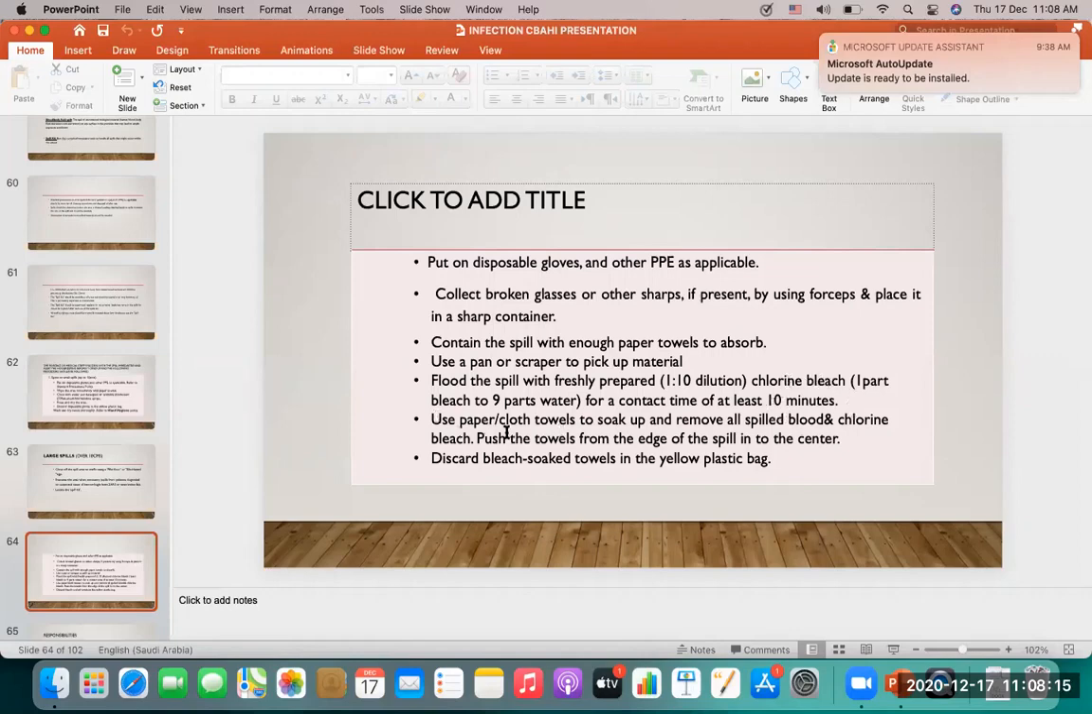Next, use the paper or cloth towels to soak up and remove all the spill and chlorine. Push the towels from the edge of the spill into the center. Discard the bleach soaked towels into the yellow plastic bag. All the infectious material, PPE or the towels which have been used, all have to go into the yellow plastic bag.